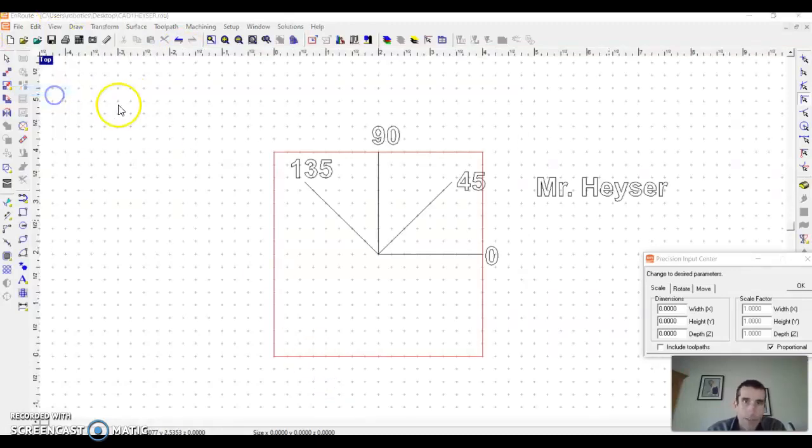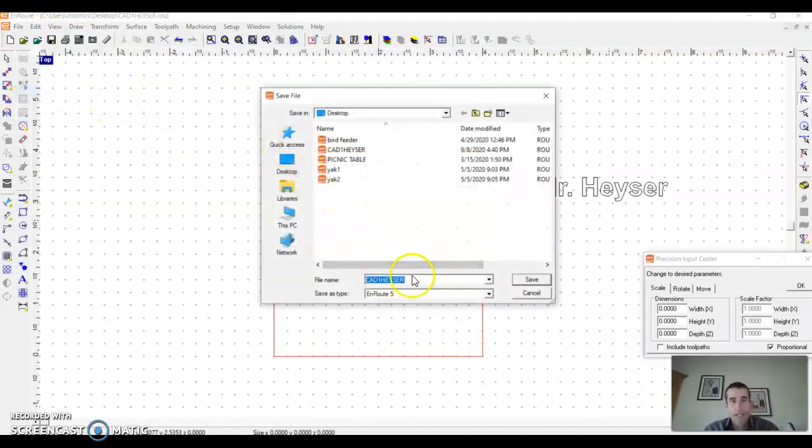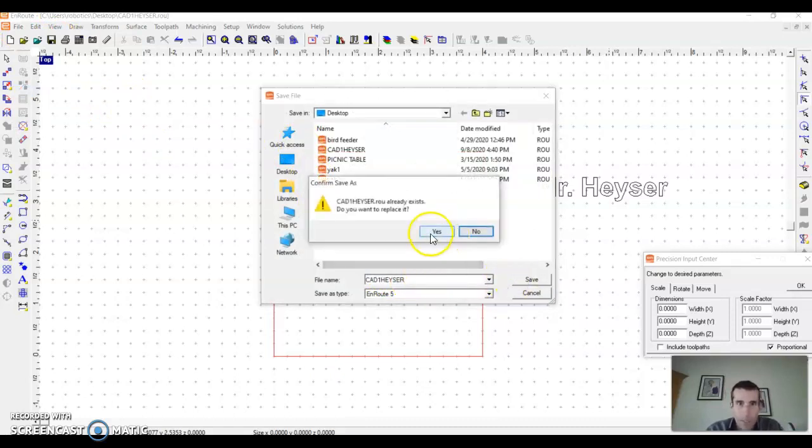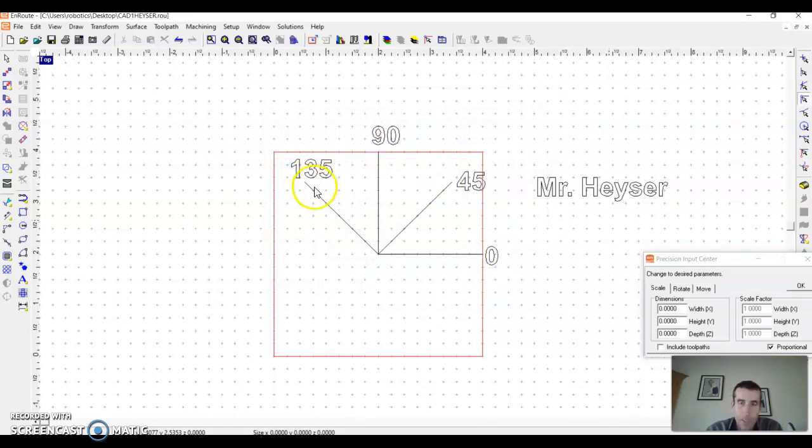I go File, Save As, and then CAD Heiser. I just did that on my last drawing, and I'm going to replace it because now I actually have something. Then I'm going to find that file and submit it on Schoology. Okay, that gives you a good hint on how to do the first one, number 1. So I'm looking for you to give that a shot. Give me your best effort on that.